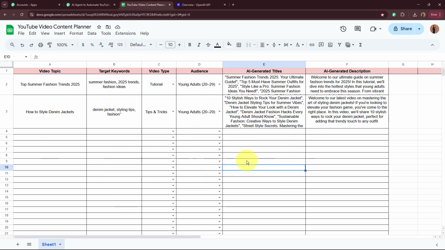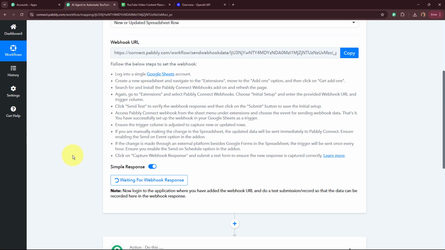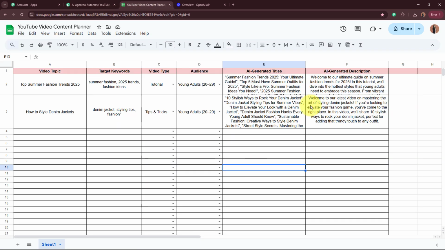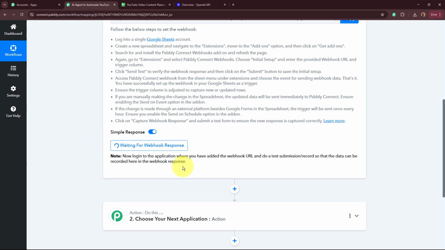So now this spreadsheet is connected to Pabbly Connect. If I go back to my workflow and scroll down, it says waiting for webhook response. So now we are going to test whether this spreadsheet is connected or not. For that, I'm going to add the data of the video topic, keywords, video type and the audience in the spreadsheet right here. And after adding all the details, I'm going to check whether Pabbly Connect captures the response of the new data being added in my spreadsheet or not.